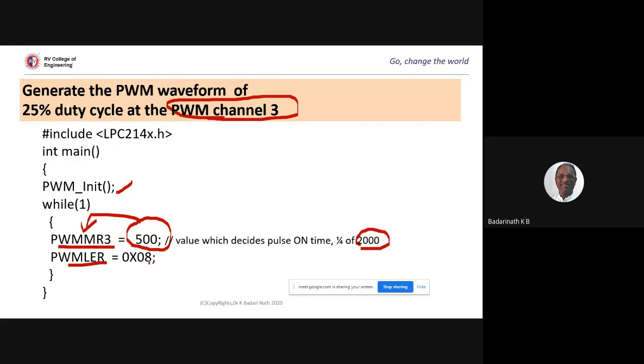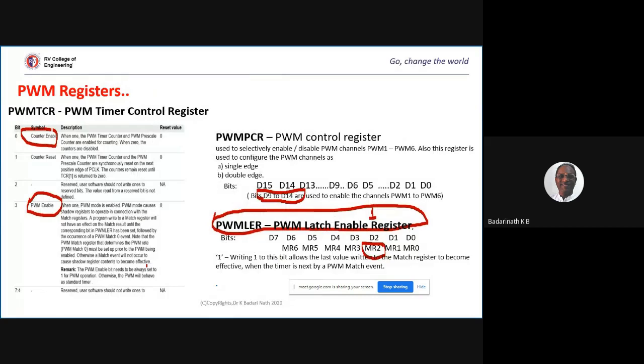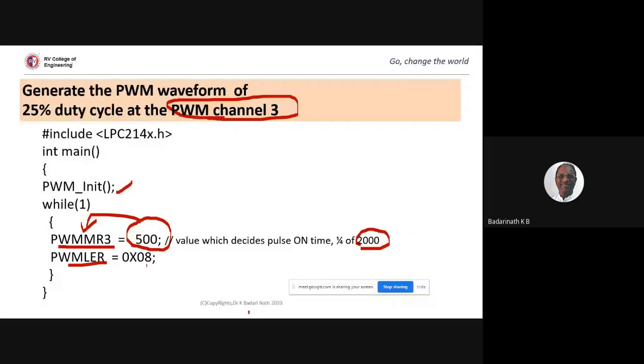Since I'm using PWM 3, so 0 1 2 3, that is the third bit. You can just see that. So these are the bits I've just enabled. So I'm using PWM 3, so that means that this is the bit. So this bit I have to make it 1. So 1 0 0 0, that is 8. So that is why I'm writing a 0 8 here.